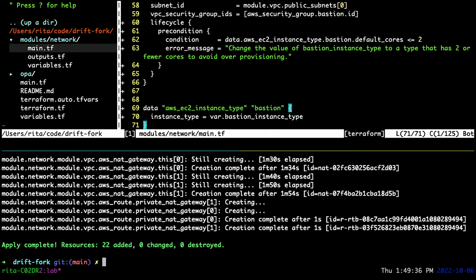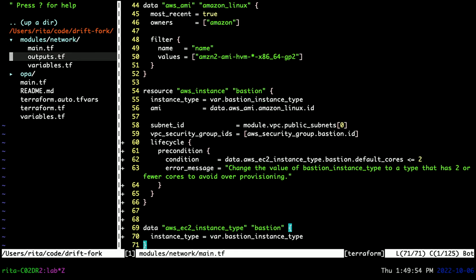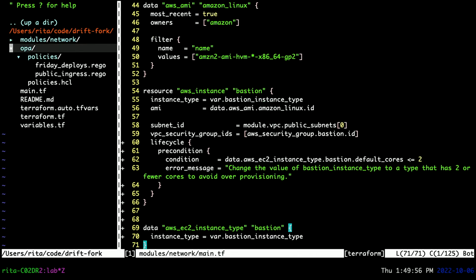In the meantime, my resource is finally created. So as I mentioned, using pre and post conditions requires a contract for your module users and consumers. We're going to now look at how policies give you a broader scope of coverage. So, as I mentioned, I have my OPA policies defined within the same repository, which in a production scenario likely live separately. But let's review what they are.